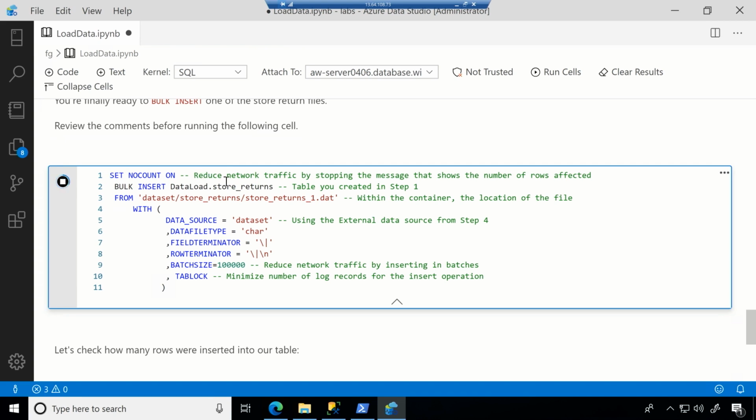Then, just to review what we did, we're going to bulk insert into that store returns table that we created in step one. And then we have to specify what blob and container, and in this case, what file we want to insert. So that's what we're doing here. Then we're going to use that external data source that we created, and specify a few other things.